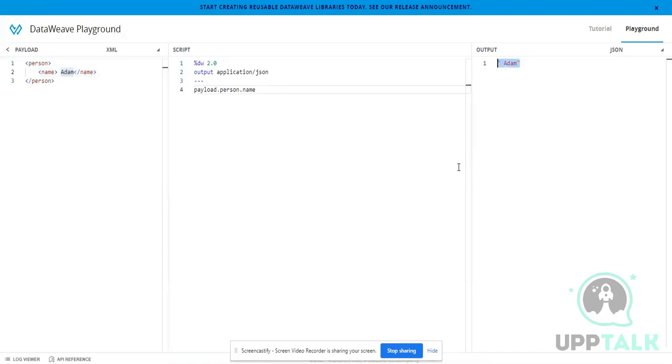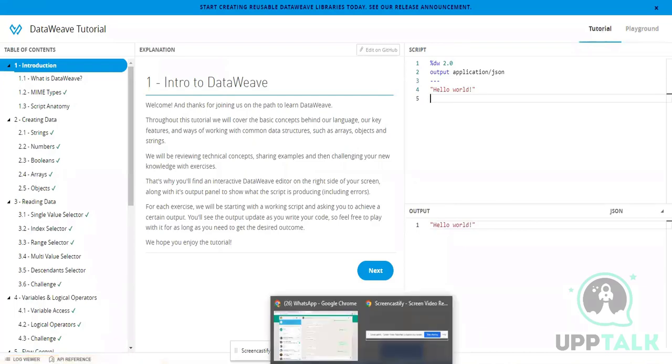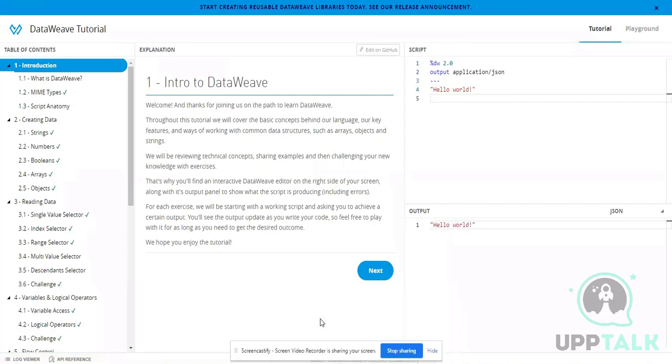So the strategy to master DataWeave is what I recommend. There is a tutorial associated with the playground over here. Let me show it in a different format, in the browser.